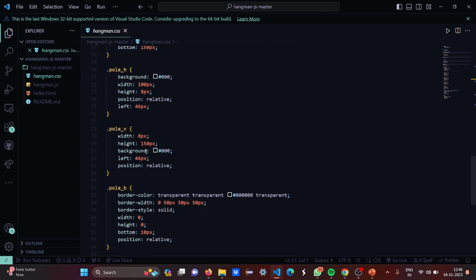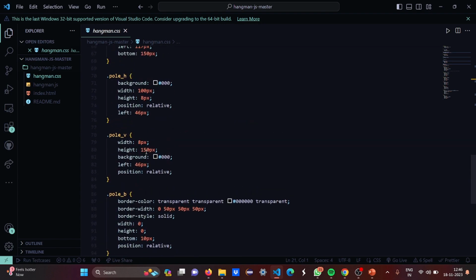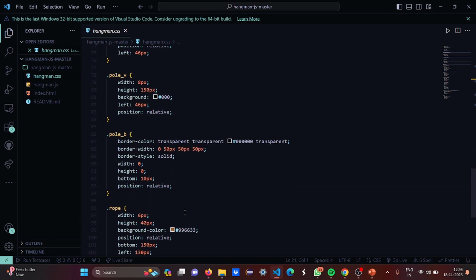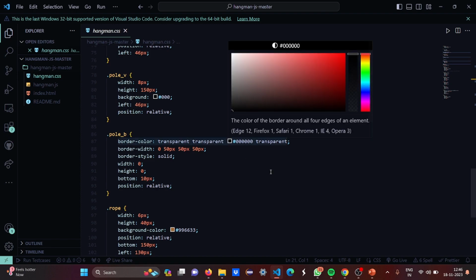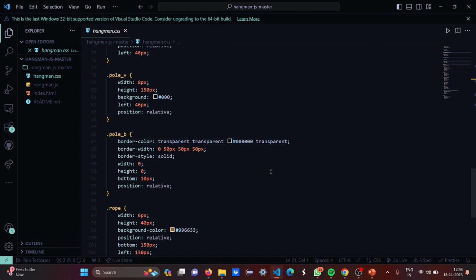Then we have the various poles. When we are going to write a word, accordingly a pole is going to be drawn. So we will see whether this is matching or not. So these are the pole height, width, and breadth that we are going to put. So the width, height, background, left, position, bottom, right, the border style, border color, border width, everything is set. Transparent means it's not opaque, like you can see through things.